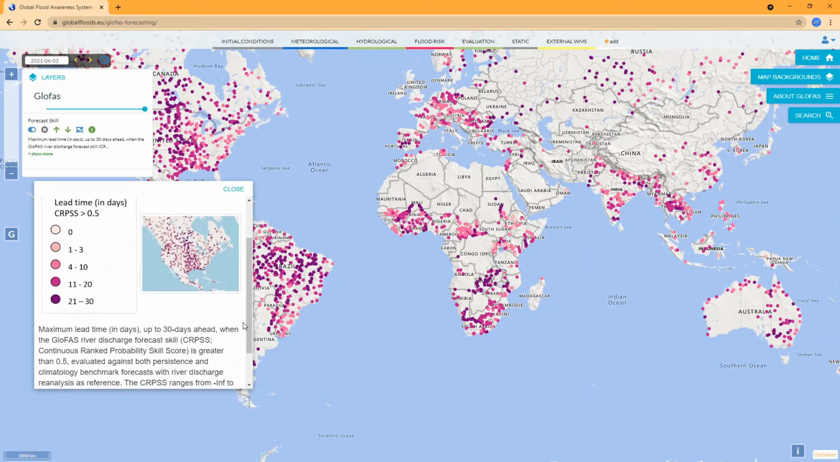We use the industry standard continuous ranked probability skill score, or CRPSS, as our headline forecast skill score. The precise headline score definition is given in the wiki, but also summarized in the legend here as well. And in summary, we look at the maximum lead time out to when GloFAS river discharge is skillful out to a value of 0.5. And this is useful to highlight to users which areas have the highest GloFAS skill and which have the lower skill and perhaps need more information and more understanding.